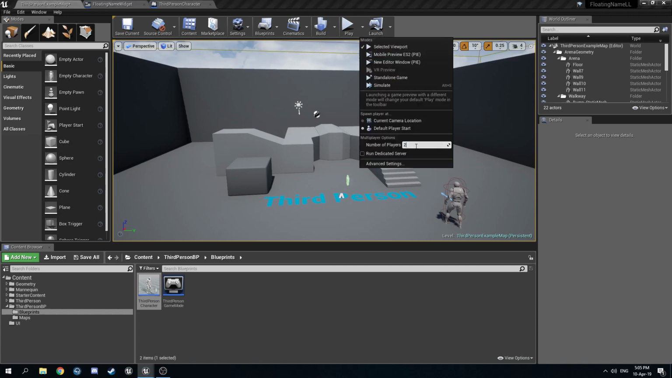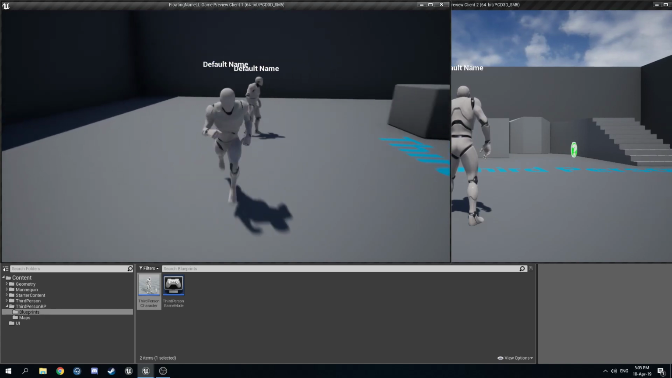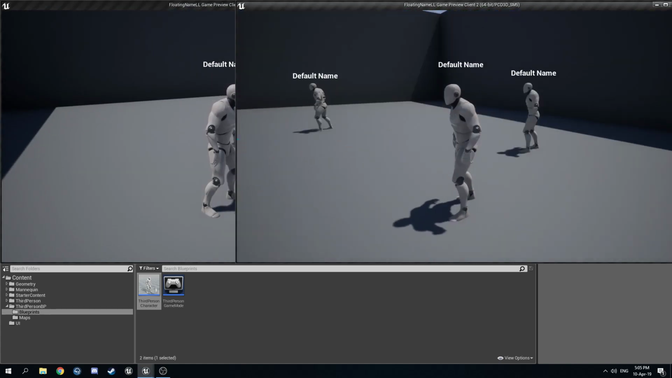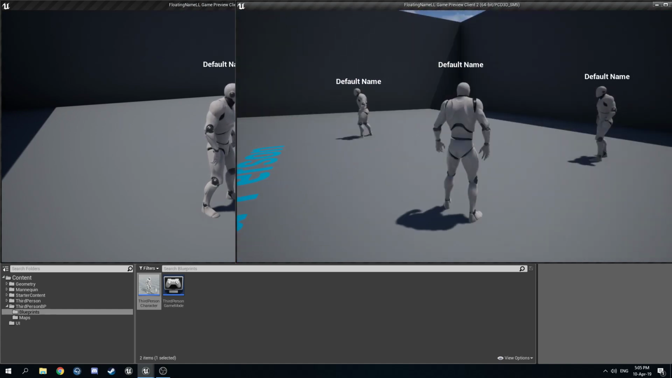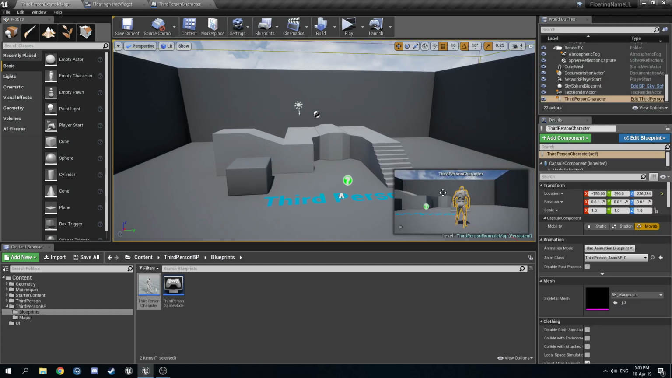Set number of players to 2 and run dedicated server. Let's open up a new editor window. And as you can see, the names appear, and the same happens here. Let's get rid of this guy.